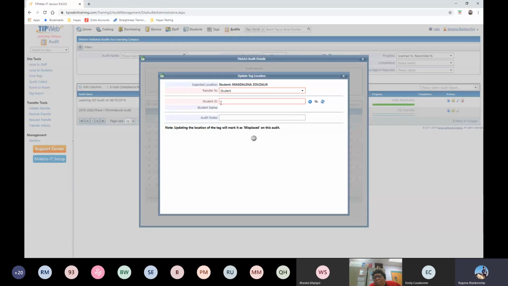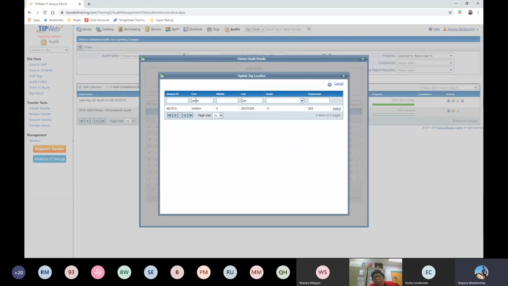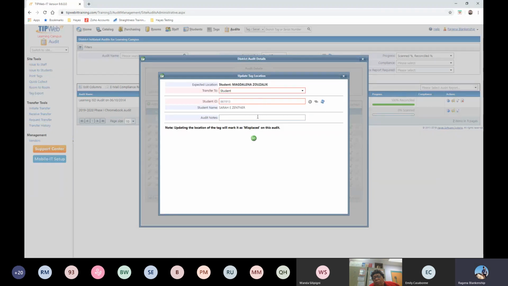Now, if you happen to have student badges and they have their IDs, then that's kind of easy. But if not, you can always just click on this search. So let's say it's actually Sarah, and her last name is Venter. She's the one that has the laptop. So I can select her now, and I can say that she's supposed to have this.